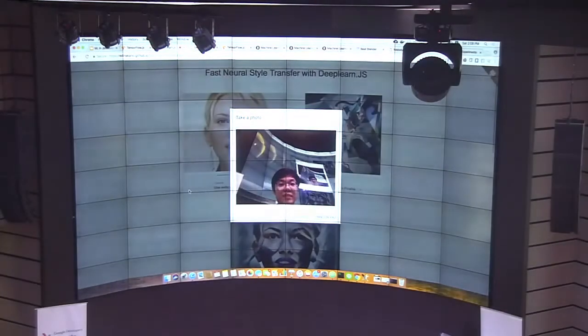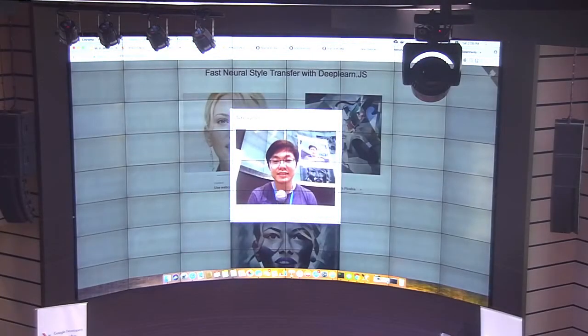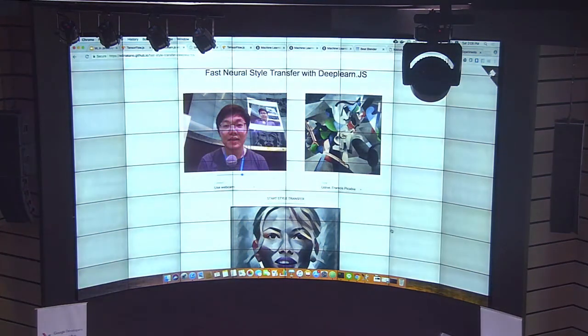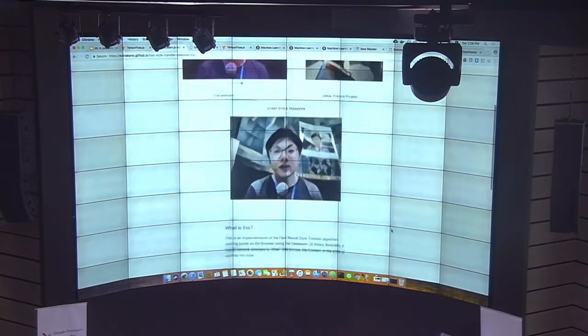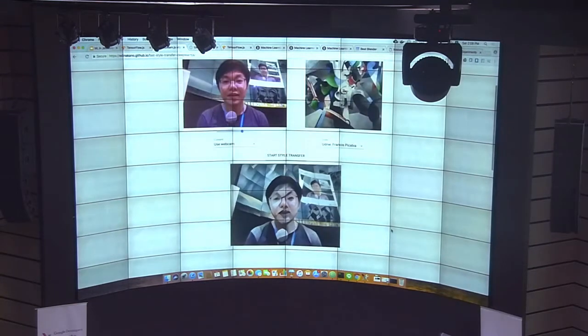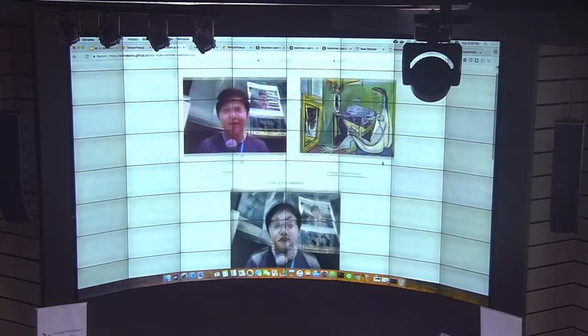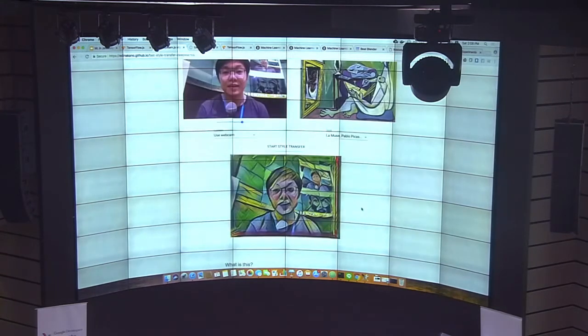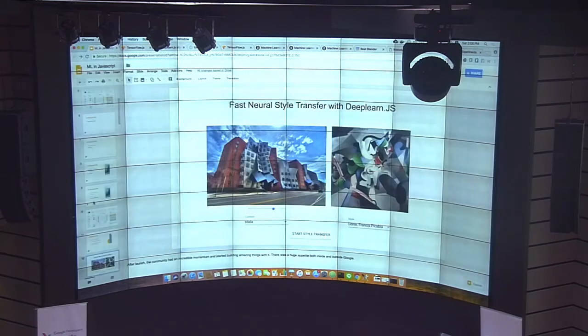Now I'm going to sacrifice myself. All right, take a pic and draw me something. Yep, there you go. And you got myself transferred into this style. And there are a bunch of models that people already built that you can play around with. If you want to get your selfie in Picasso style, you can also do that. And it's going to take another few seconds. And there you go. And all this data, my photo, never leaves my computer. All right, that's the first application.